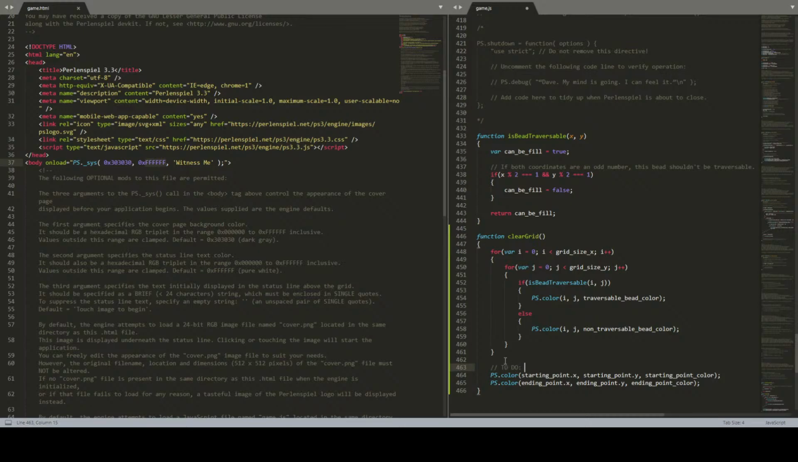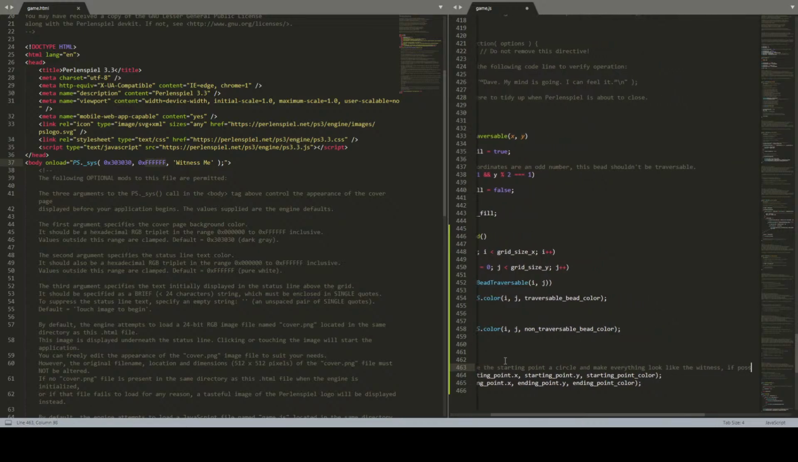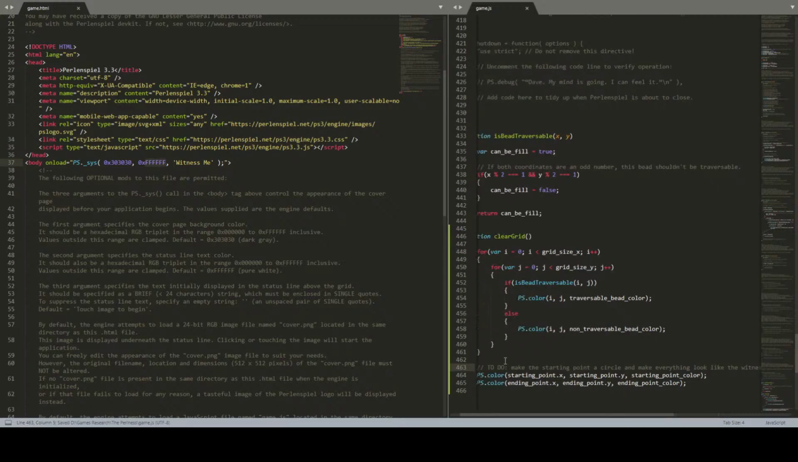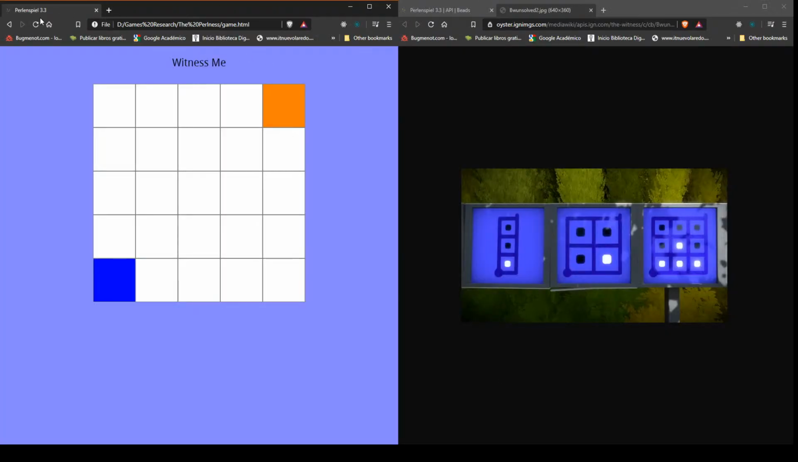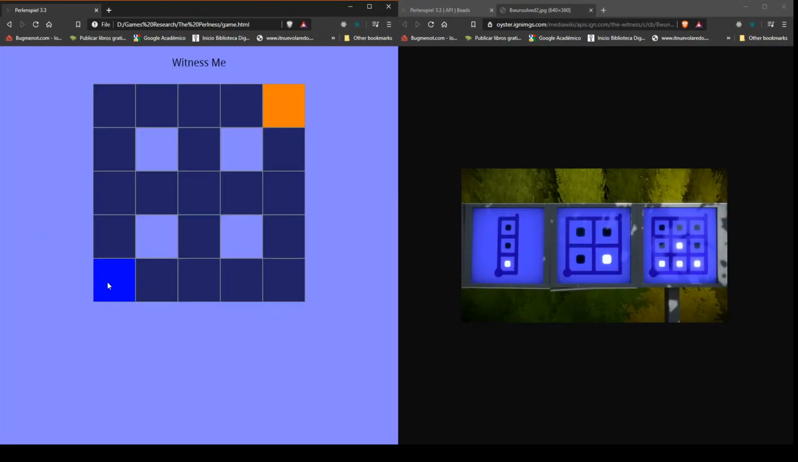So we are going to make a to-do: make the starting point a circle and make everything look like goodness if possible. That works for us for now. So let's change to the game and see what effect what we did have.